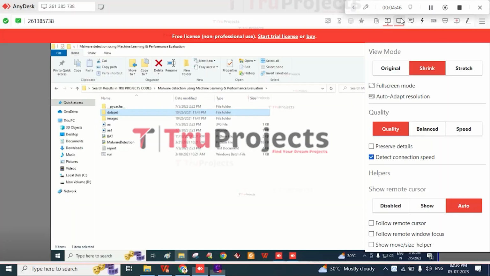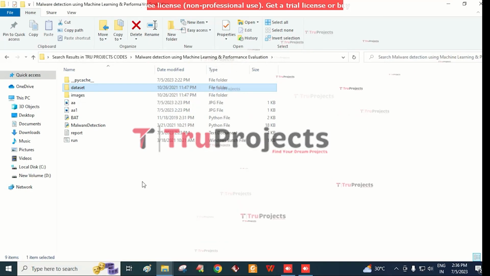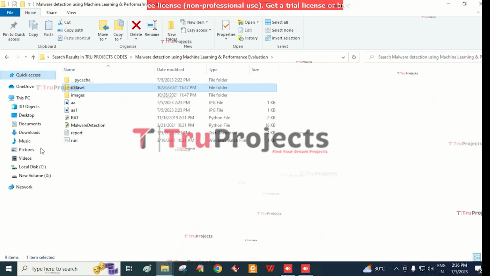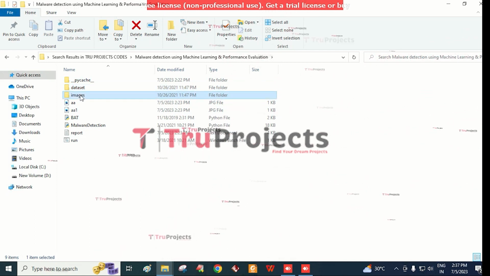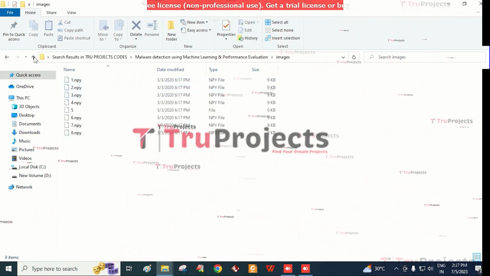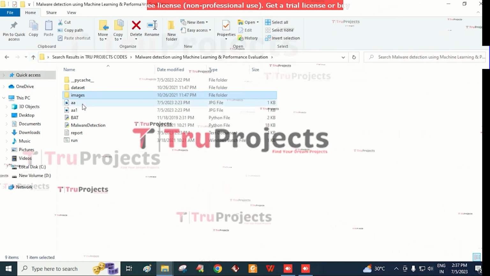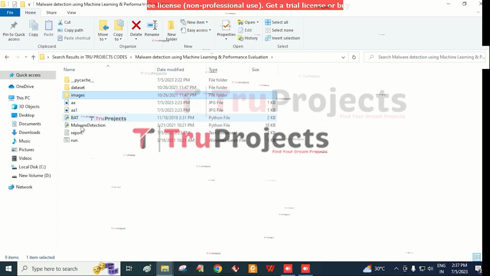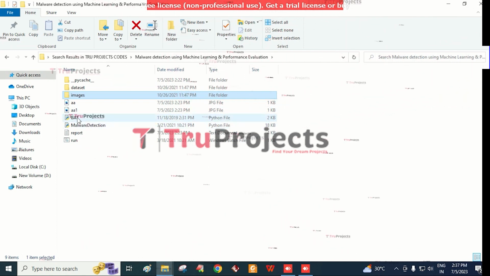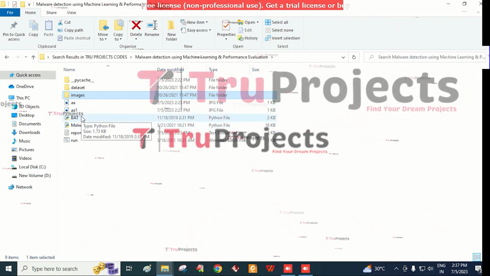The execution of this project. To execute the project, first we need to open the code folder. This is the code folder consisting of different files: the dataset folder consisting of the malware files, and the image folder consisting of the images for the malware files, and these are both JPG files. And the bad and malware detection, these two files are the Python code files.